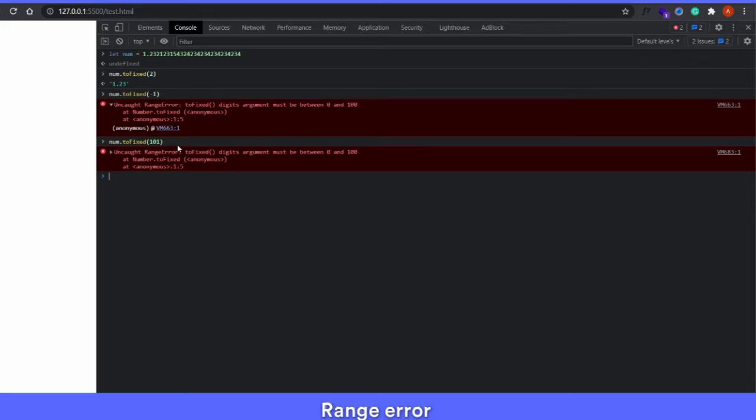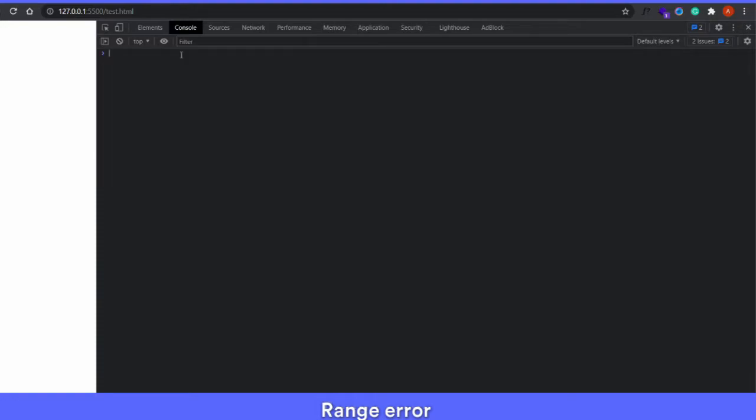I'll only be able to set the number of digits between 0 to 100. If I try to go beyond 100, I'll get a range error. If I try to go less than 0, I'll get a range error. One more instance where you can get this error is if I try to, let's say, create a string.